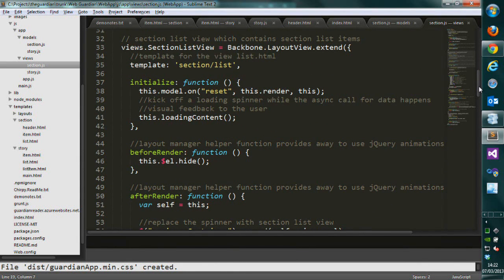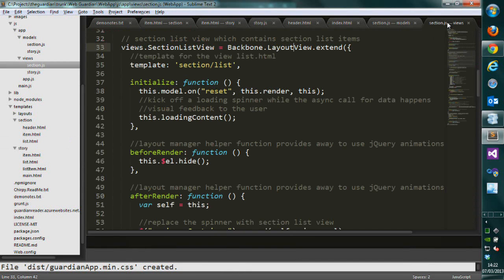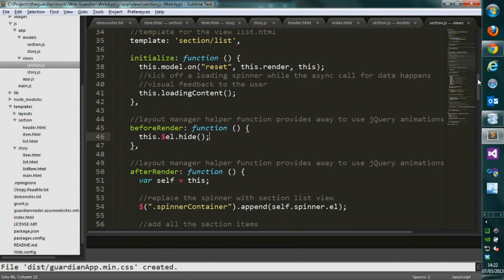My section list view extends this time. Note that this actually extends the layout view. I have a template, section list. Go to section, go to the list.html. Okay, so it's a UL. We have an initialize function, and I'm binding up to a reset event. So when the model changes, it's going to fire a reset event.